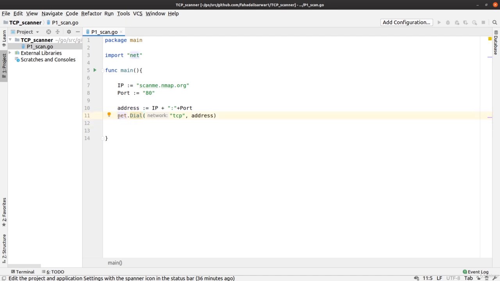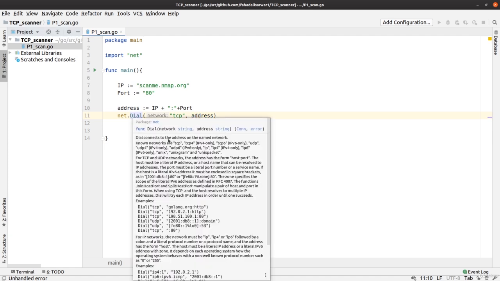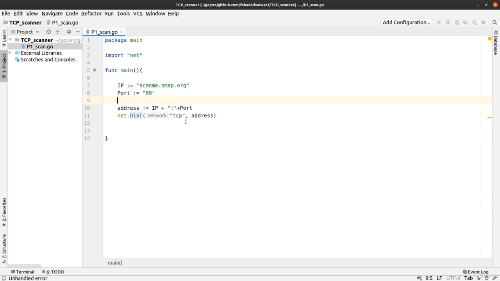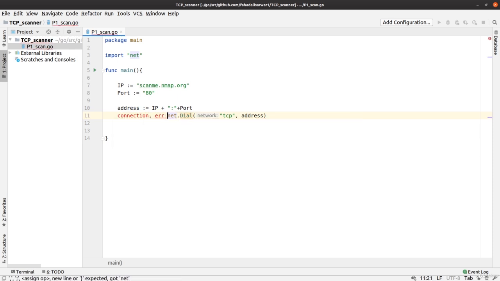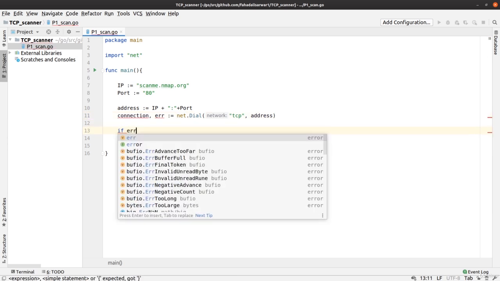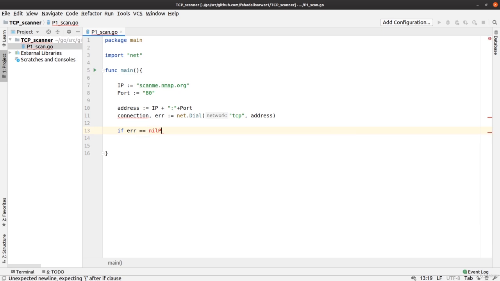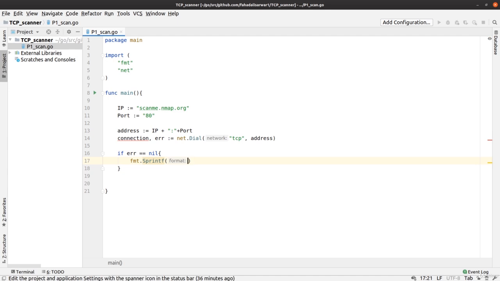Now this function will try to dial this IP address. If you look at the documentation, you can see that Dial connects to the address on the named network. So this is our network, and it will try to connect with it. If there is a successful connection, it will return a connection, or an error if there is no connection. So we can say that if error equals nil, which means that the connection has been established properly, we can simply print out a statement.